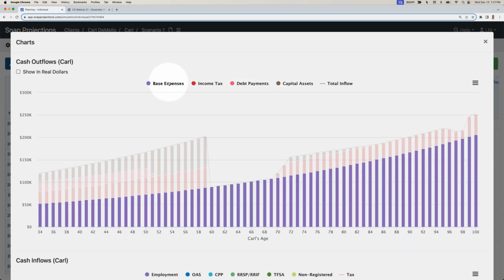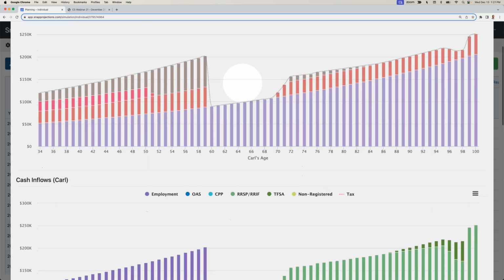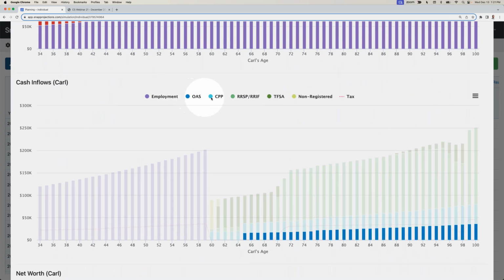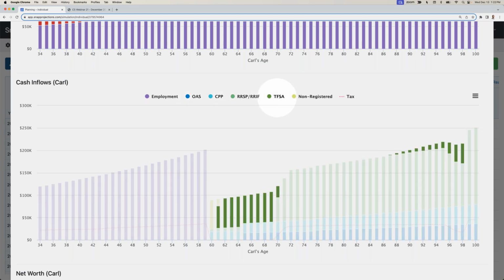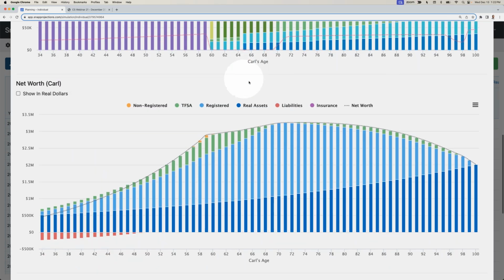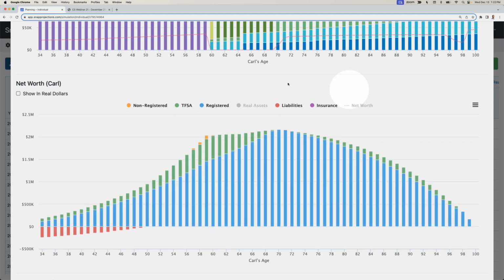So we have his base spending over time, his income taxes, his mortgage payments. We can scroll down to the cash inflows and similarly focus on where his money is assumed to be coming from over time, whether it's withdrawals from capital assets or government benefits. And then we have the net worth chart where we can interact and remove values if we want from the chart. So here we've removed the real asset so that we can really focus on the liquid net worth portion of his projection.